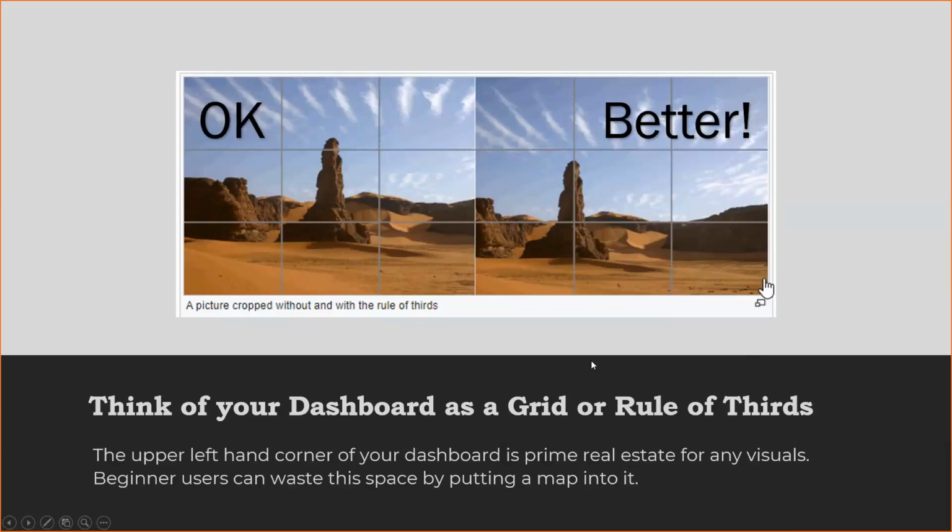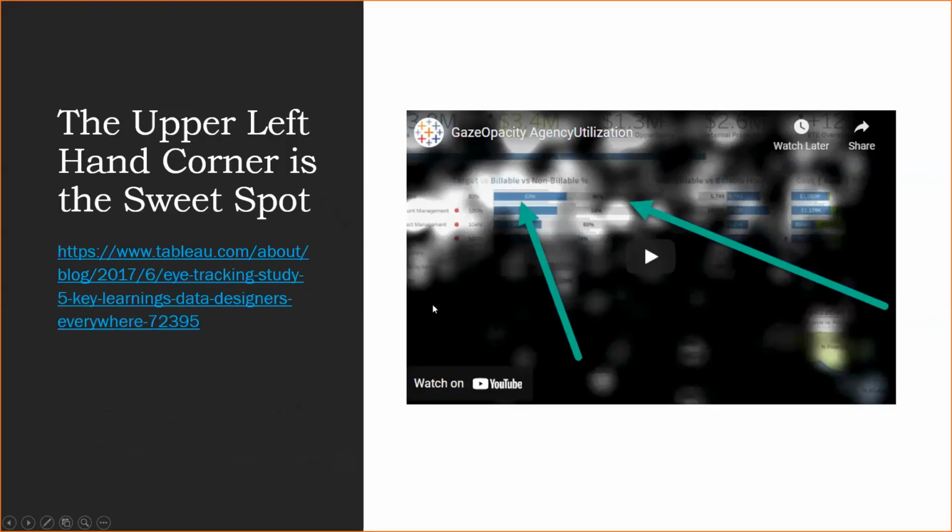The prime real estate is always going to be that upper left-hand corner. A lot of users may waste space by putting a map up in the left-hand corner. You really want to put your important values, such as KPIs and so on, at the top of your dashboard, because the eye will go up there and then continue down to the rest of your dashboard.